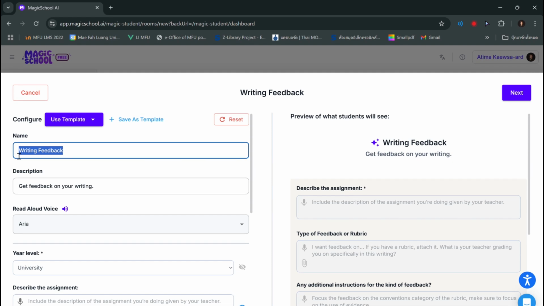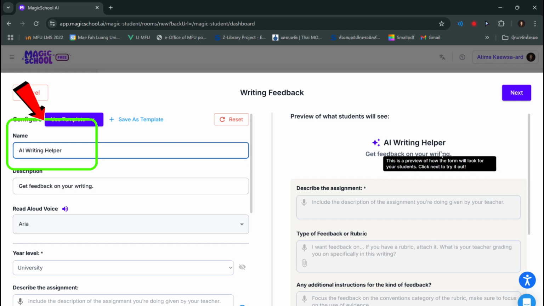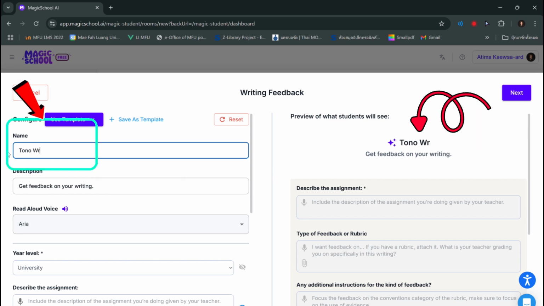First, you can rename the tool to anything that feels friendly, easy to remember, or appropriate for your students' level. For example, something like AI Writing Buddy, Feedback Coach, or even Mr. Write Helper for younger learners. Once you change the name on the left-hand side, you'll see it automatically update in the preview on the right, so you know exactly how it will appear to your students.